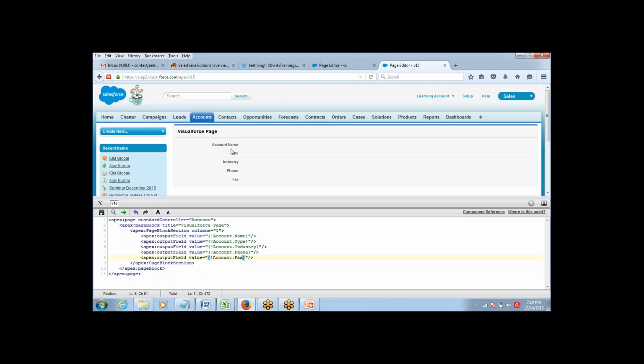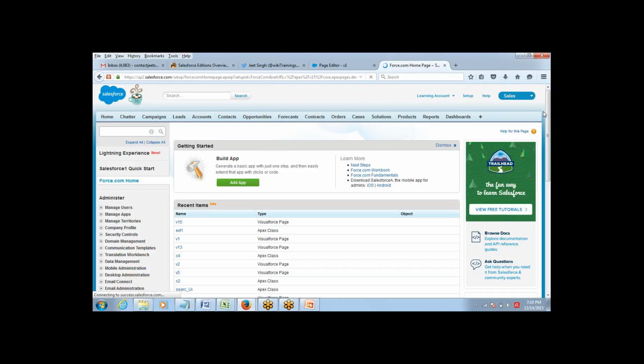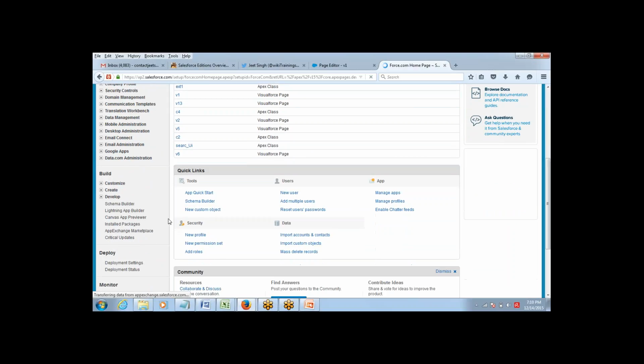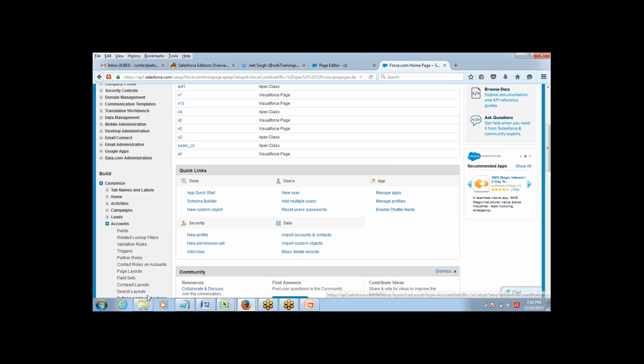This is a custom page for account. And I have a standard page also available. My Visualforce page is V15. So I have the option of overriding the standard page with the Visualforce page. How will I do that? Just go to setup. Instead of the standard account page, you want to display this Visualforce page. Go to customize. This is for accounts, so go to accounts, go to buttons, links and actions.